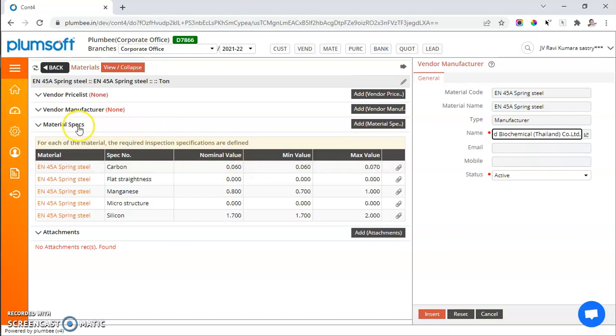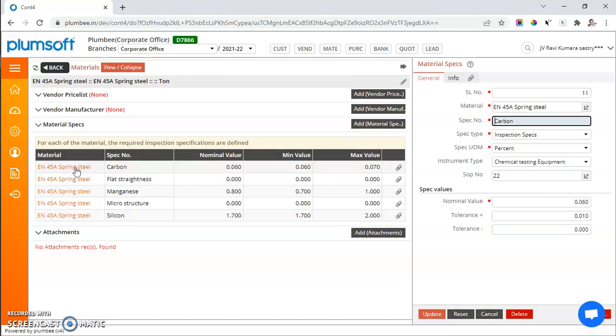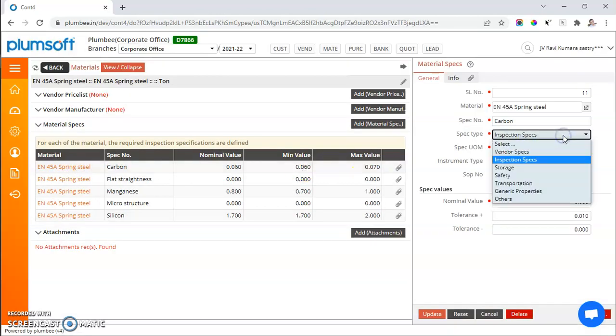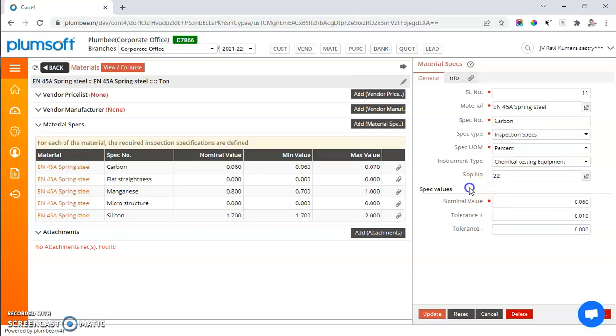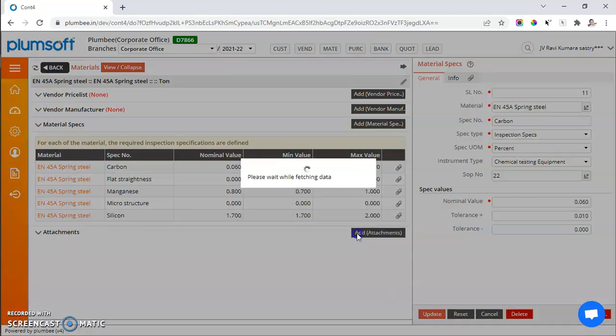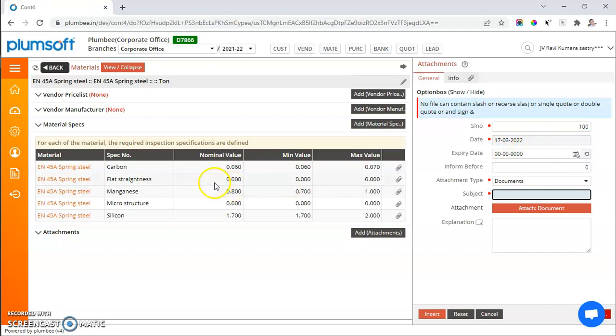And then material specifications. These are all the material specifications which indicate this is the EN45A. What type of specification it is? It is a vendor specification, which means this specification we are going to send to the vendor. This storage specification and things like that. And of course, you have the minimum maximum values. Then you have some attachments, you can attach some documents. These specifications are used in the quality control module, which is an independent module in the incoming inspection.